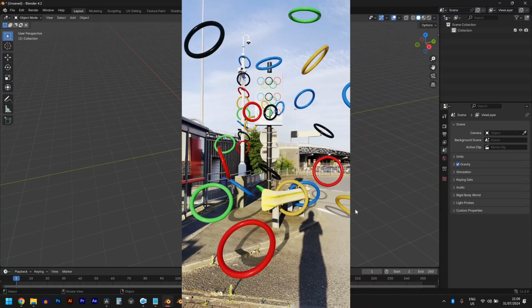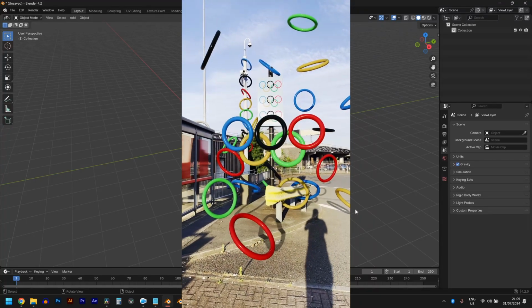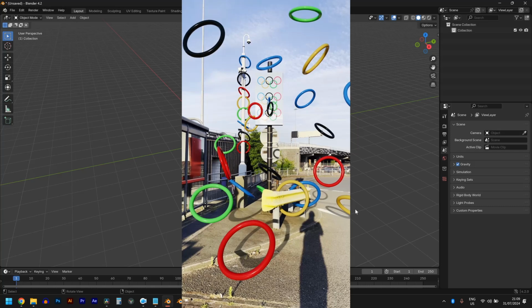Okay, this is the shot we are trying to recreate today. And this mostly has to do with a lot of tracking and recreating the scene. So let's get to it.